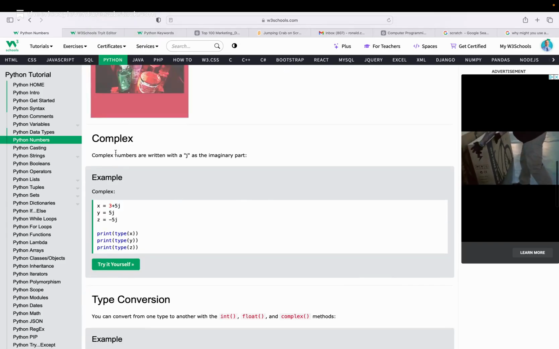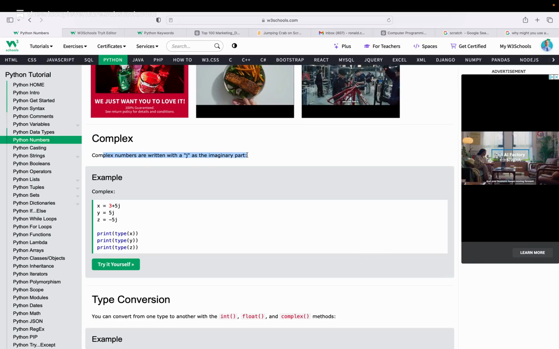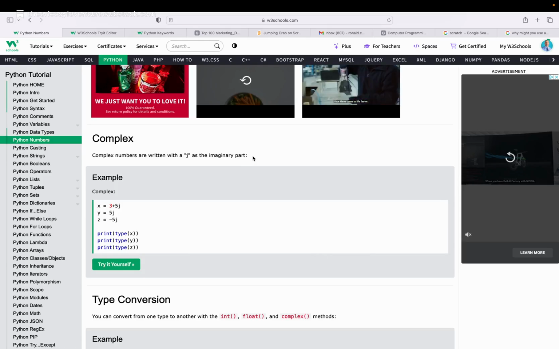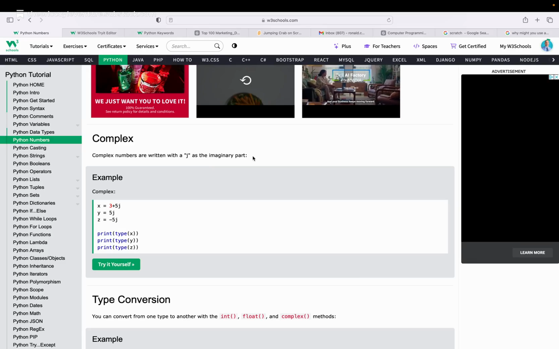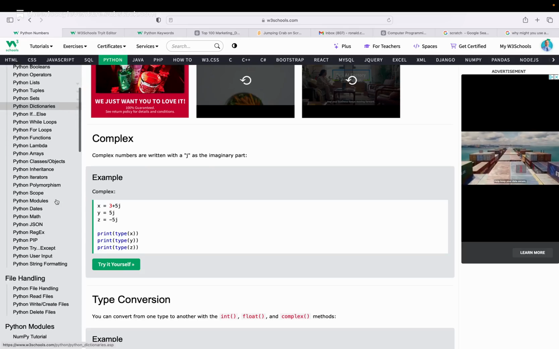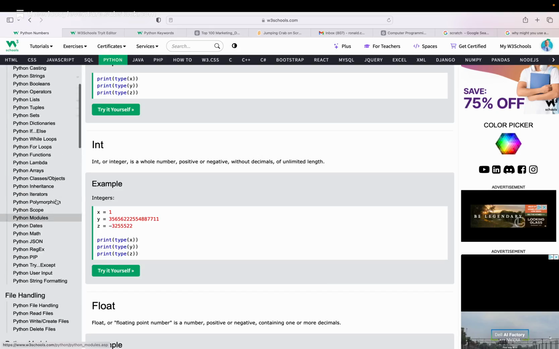And then again, complex numbers are written with a j as the imaginary part. It's a little more complicated than that, and it's largely used for things that I probably haven't even delved into myself. So as we learn a little bit more about Python together, I'll certainly show you a couple of basic examples where you can utilize this. But you have to stay tuned because we've got a few things to go over. As you can see, we're pretty early in the process here.